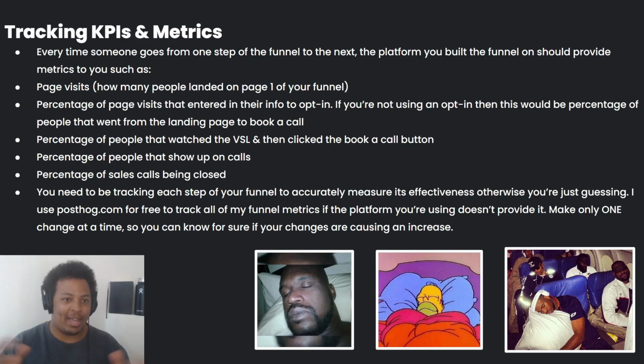I hate math. I really did. I used to just not pay attention in math in high school whatsoever. Like I just wanted to skip class all the time. But this is really simple to understand, and this directly correlates to how well your funnel converts, because how the hell can you know how to make your funnel convert better if you're not tracking anything?